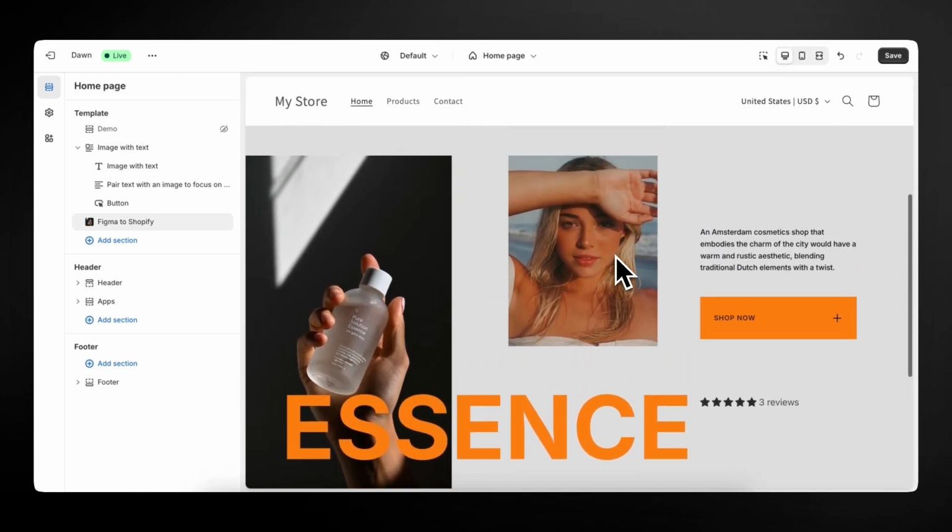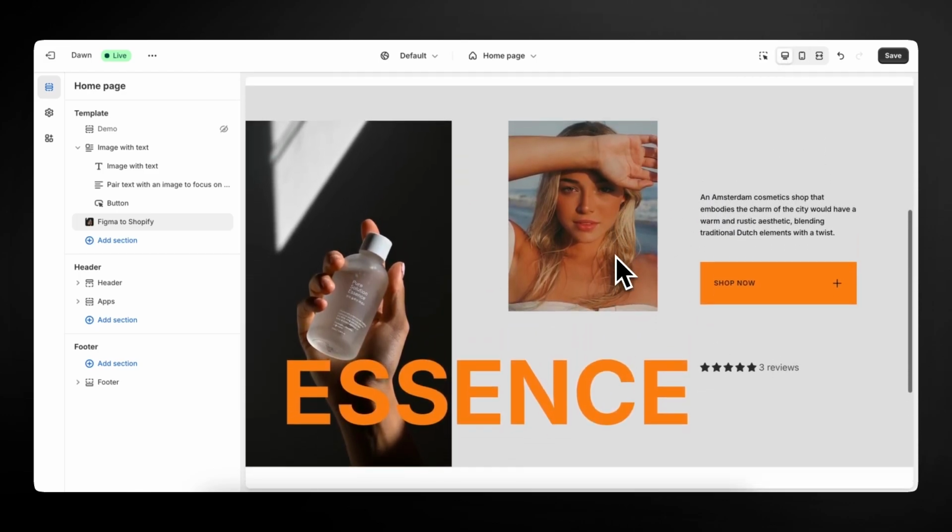And there we have it. That's how you can turn your Figma designs into a Shopify store in a matter of minutes, and all without code. And that's it for this course.